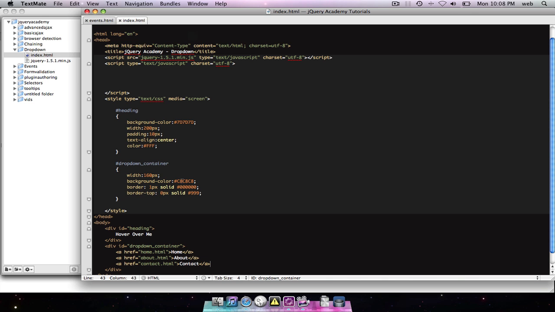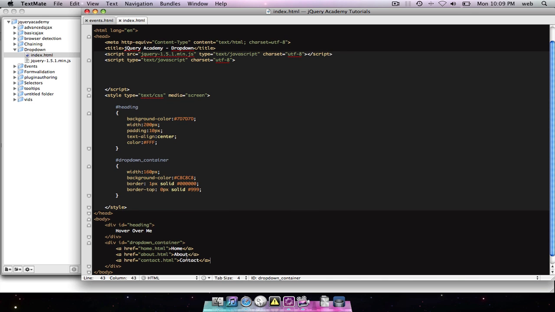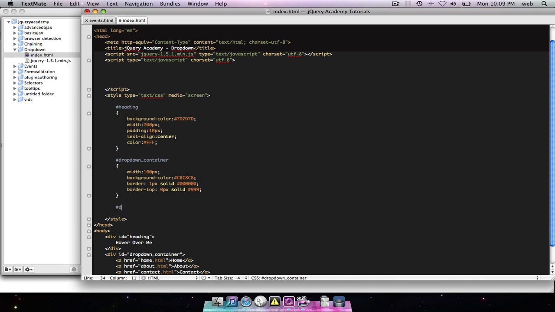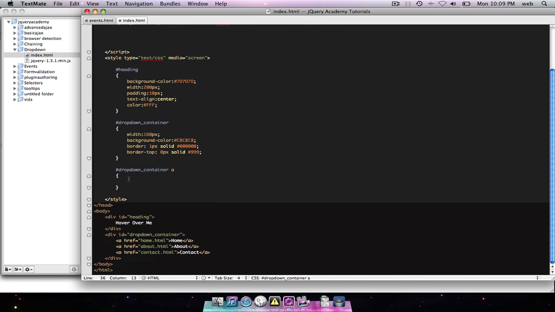Now you're going to notice we have 3 things in there. We're not going to want to break after those because we're going to do it in CSS. So we're going to say container anchor, so the anchor's inside the drop-down container. We're going to give those a width of 160 pixels. Actually, that doesn't work, never mind.